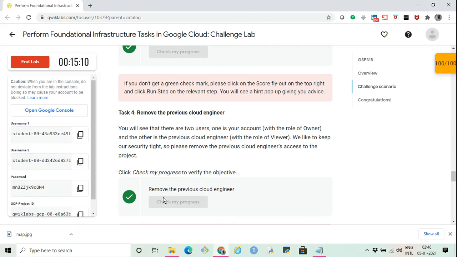Once we check the progress, okay, this is done. All the tasks of this particular lab are done. So we can end the lab now.